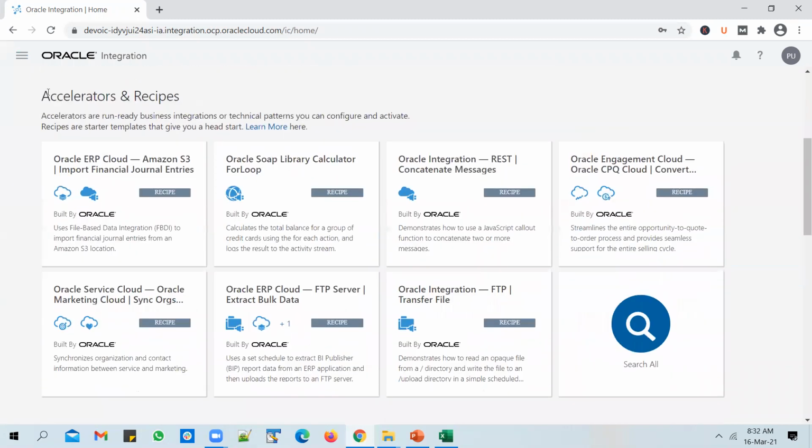And if you scroll down, you also have some accelerators and recipes given by Oracle, so you can go through them. It shows you some of the common patterns that are used by clients. Let's say, for example, if you take the first one, if you want to read a journals file from an Amazon S3 bucket and load it into Oracle ERP Cloud, and that is the use case that your client has, then you don't need to build it from scratch. You can use this recipe straight off.